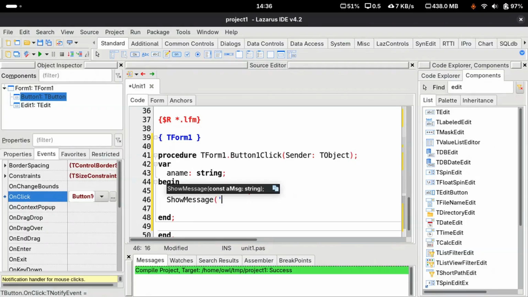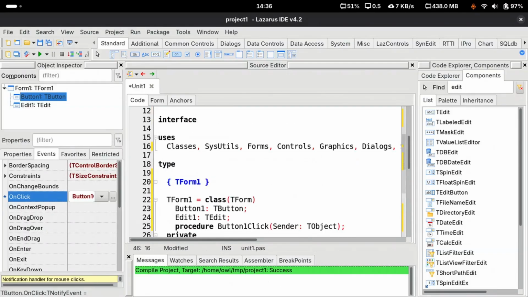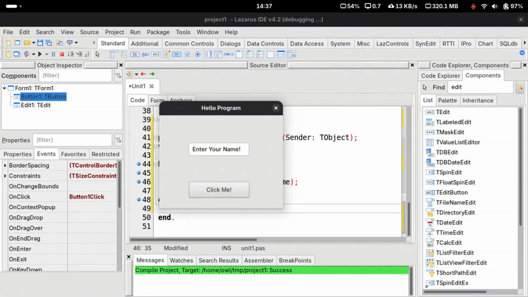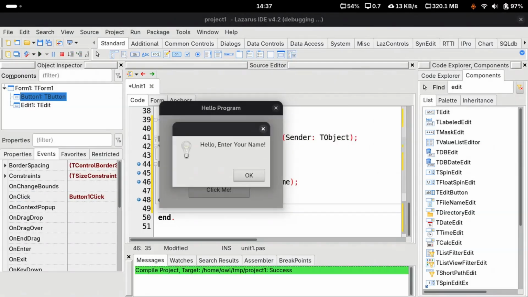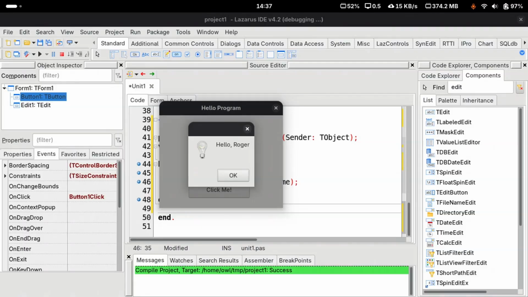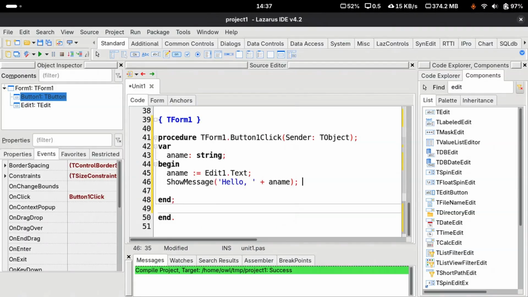Okay. And the show message function, we get that from the dialogs that we imported at the beginning in the uses section. So as the pop-up showed, we have the message string. That's what this procedure takes. So I'm going to say hello and then plus a name. Okay. And that's the end of our basic program. If I run this, now it's a functional program. So if I were to just click this without changing my name, it's going to say, hello, enter your name. But I'm going to put my name in. Okay. And it works. Our simple hello program works.